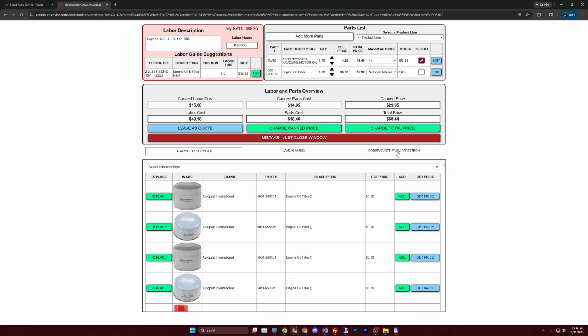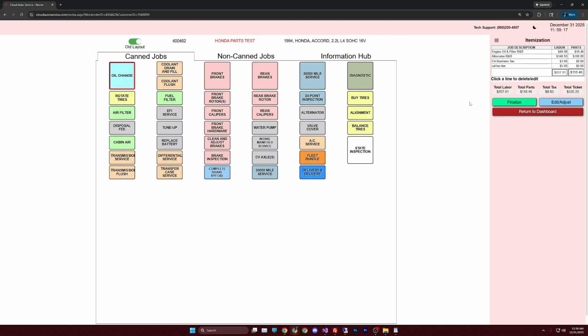Once you are happy with your labor and parts information, directly below is an itemized overview of both the canned and real pricing of the job. You have the option of either charging the customer the canned price of the job, which will have the system automatically configure the various labor and parts pricing to fit within the canned pricing you have preset for the canned job in question. You can also select Charge Total Price to charge the customer the total price of parts and labor for this job. With either option, the screen will close and the labor and parts will be added to the itemization screen on the right-hand side.